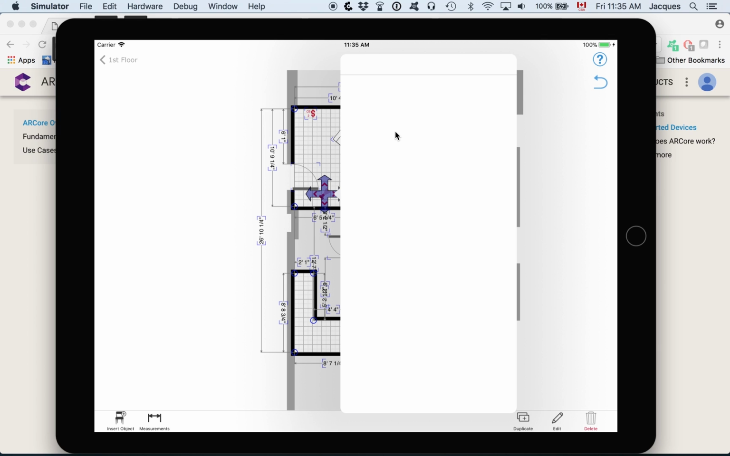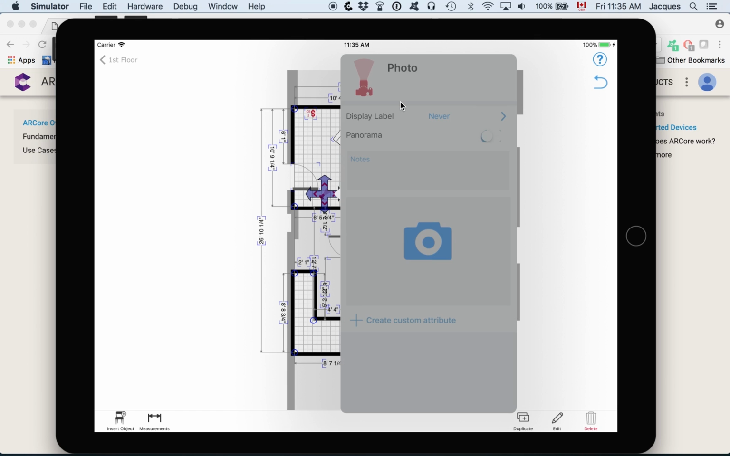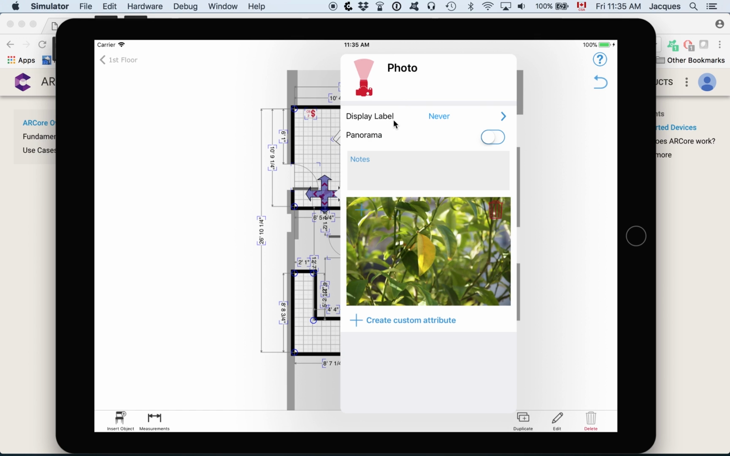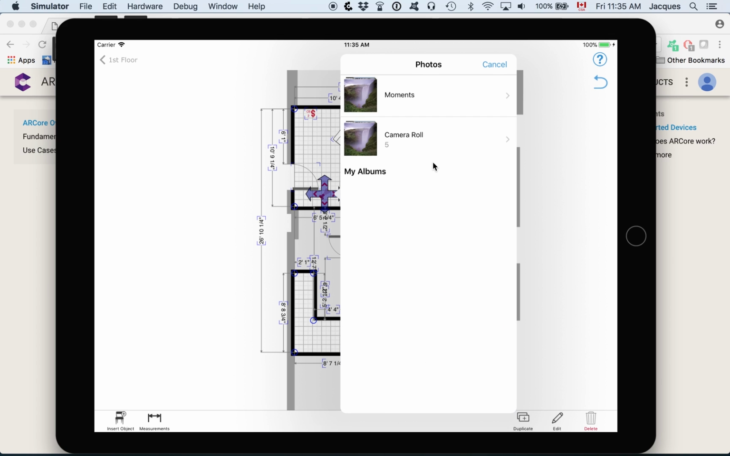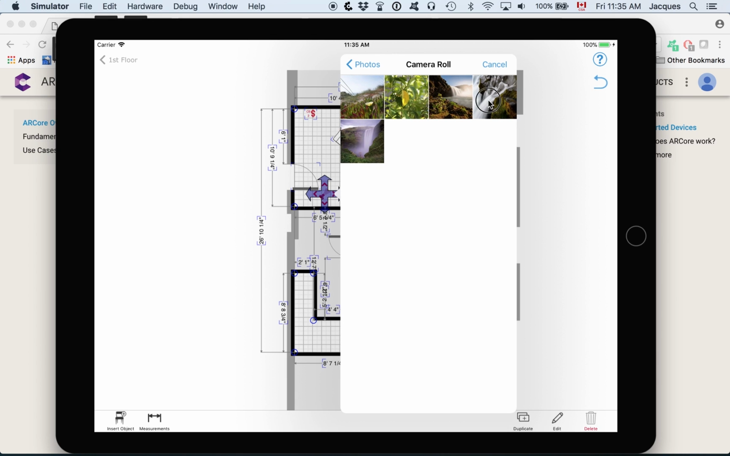This is what I'm going to do. I'm going to select a picture from my album, and there it is. I have added a photo. If I want to add a second photo, I tap on the plus icon and I start again. I add a photo from my album.